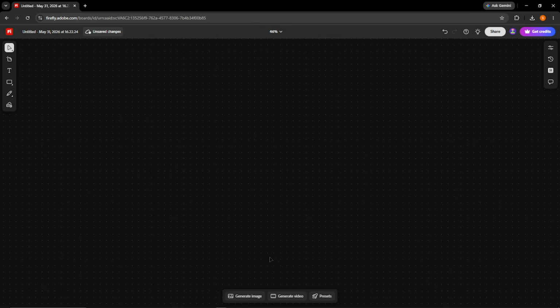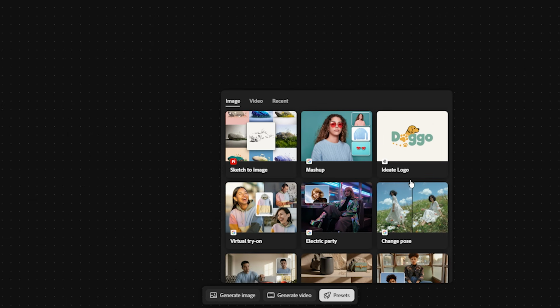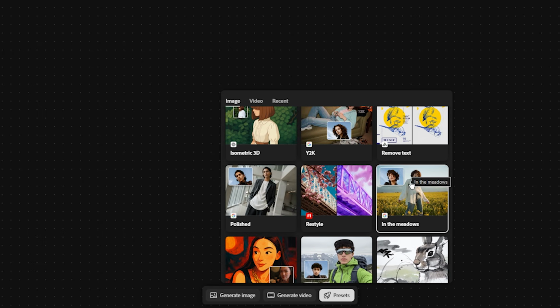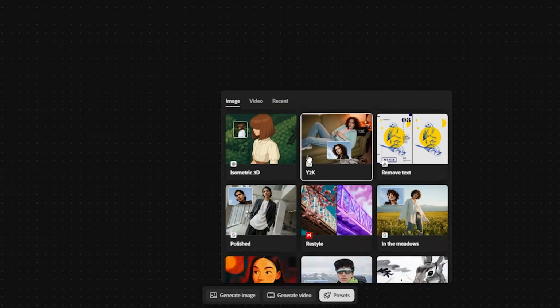If you are looking for a particular thing like outfit try-on and stuff like that, there is actually a button on the bottom that's optimized for that. So beside generate image and video, there's actually a preset where you'll see so many different things that people try to do over and over again, such as remove text, things like sketch to image. Now, I've personally spent so much time over the last couple of years just drawing in the computer.